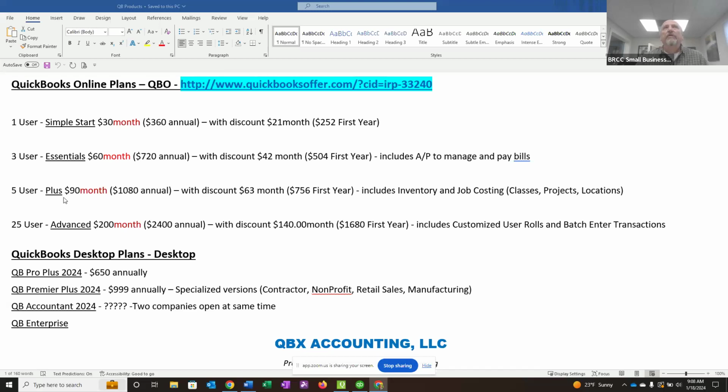The Plus version includes inventory and job costing. If you're really serious about your business, and you really want to analyze how your business is doing, there are features in QuickBooks Online called classes, projects, and locations that you can use to job cost, so that you can see how a certain thing is working.